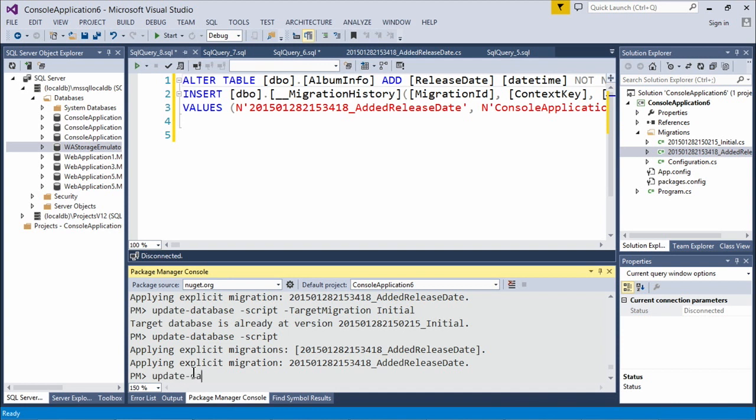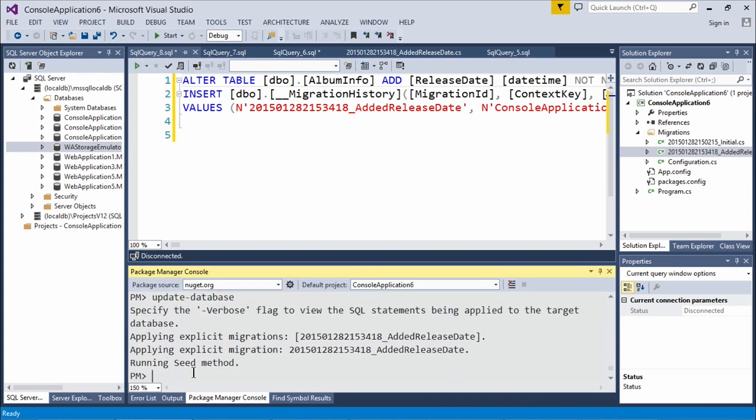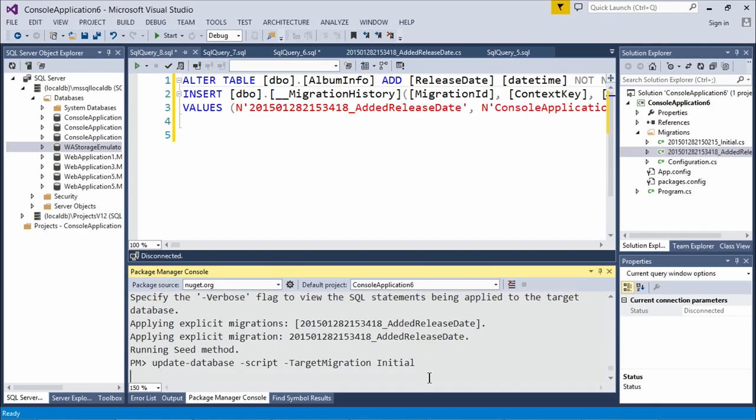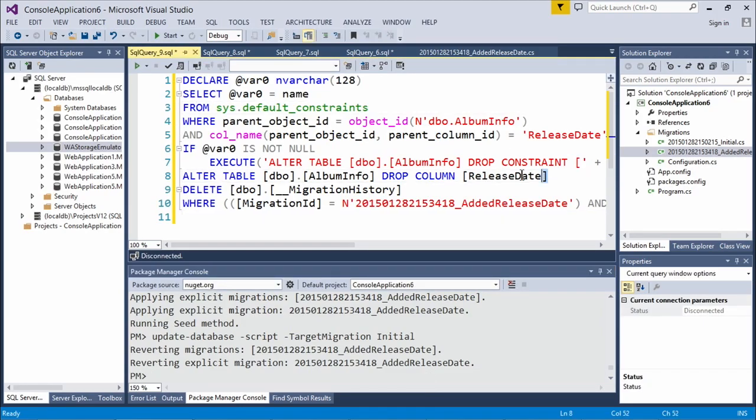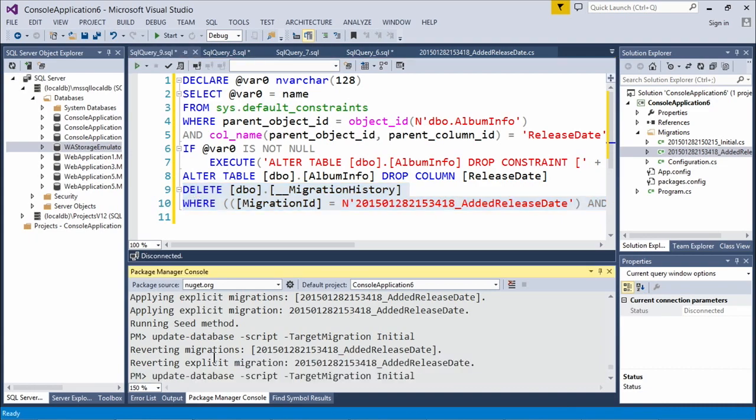Update database. Now, I want to roll back to my initial migration. I've just added that one column. I want to go back to my initial state here, my initial migration. And this is the code here to go ahead and drop it and delete that migration history from the database. So we're going back a version in the database. Perfect. Let's go ahead and do that. I'll remove my script so it actually does it.